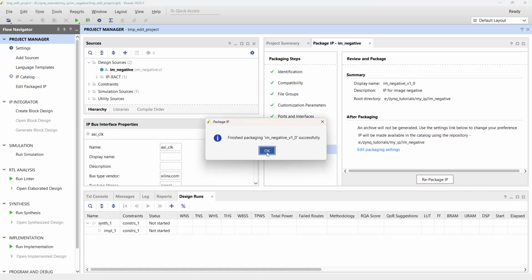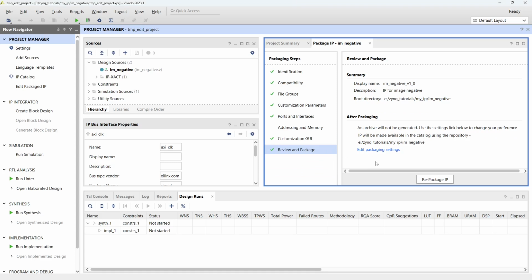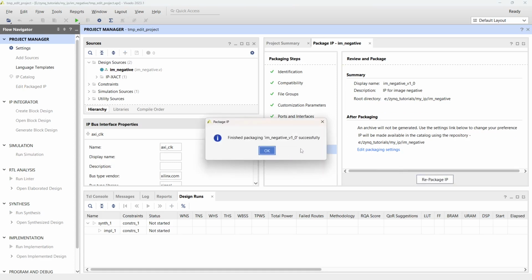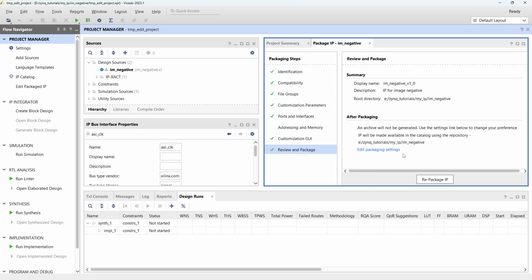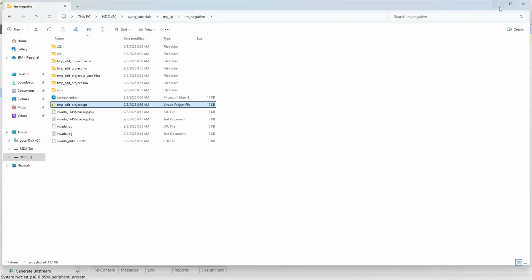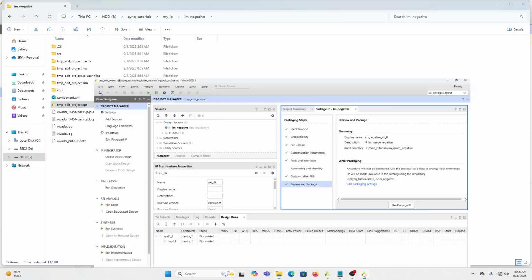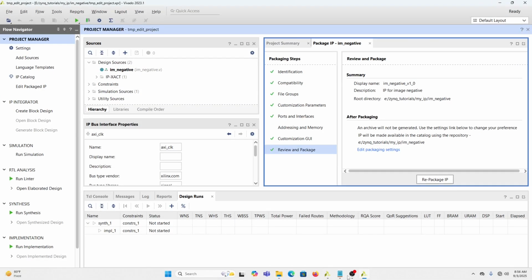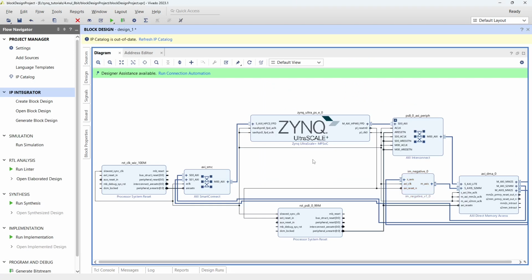Okay, finished packaging. The IP has been repackaged; the repackage IP option is there. You repackage it. Done. So that package will be automatically updated. We'll go to your project folder. This is the temporary project, let it be there. If you want to edit it later, you can edit.